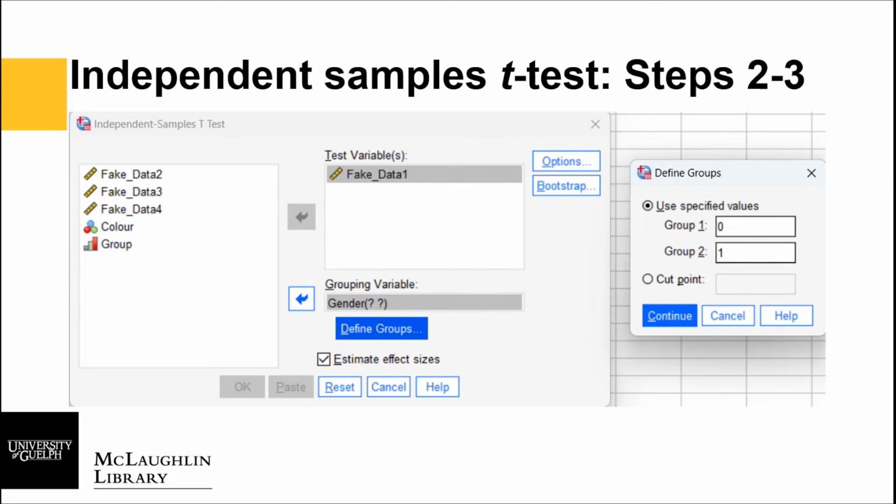What you do from here is you take your continuous dependent variable with your little yellow ruler, and you drop it in the box that says test variables. Then you have to take your grouping variable. In this case, this is your independent variable. It should have either colored circles or colored bars to indicate that it is categorical.